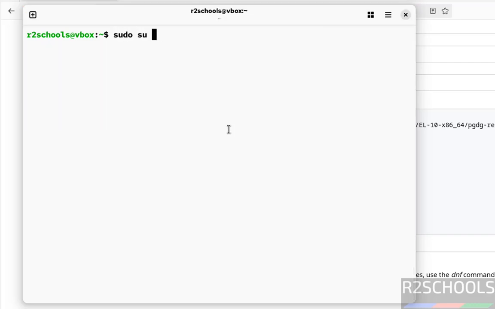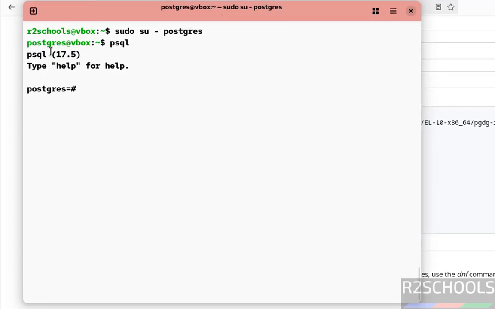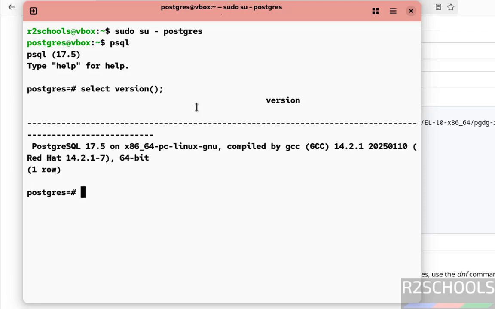sudo su - postgres, psql. This is the psql version, not the PostgreSQL server version. To verify the version of the PostgreSQL server, we have to run select version. See, we have installed PostgreSQL server 17.5.